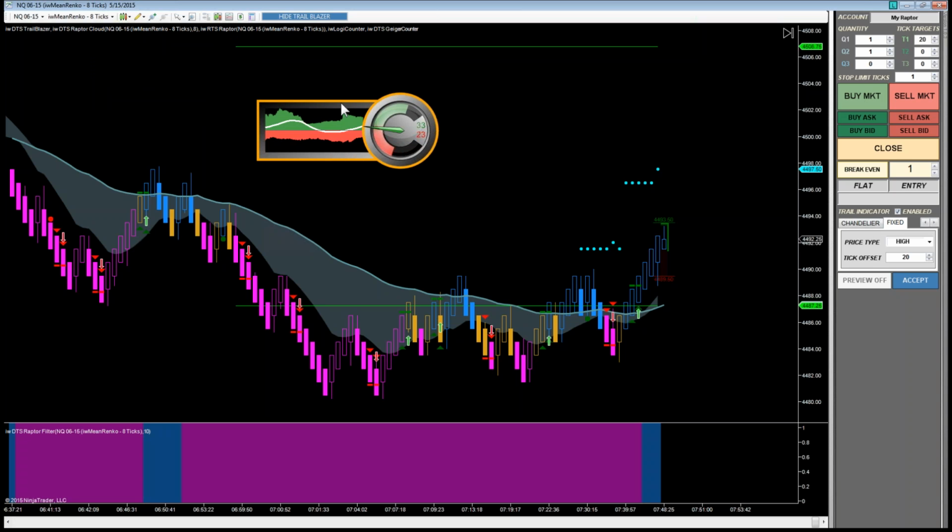So if there's more buy orders coming through, the market should have a bullish bias, in which case the histogram is going to be a little bit more heavy here on the green side than the red side. The needle will be turning green. The average will be plotting green, pretty much what you're seeing going on right now.